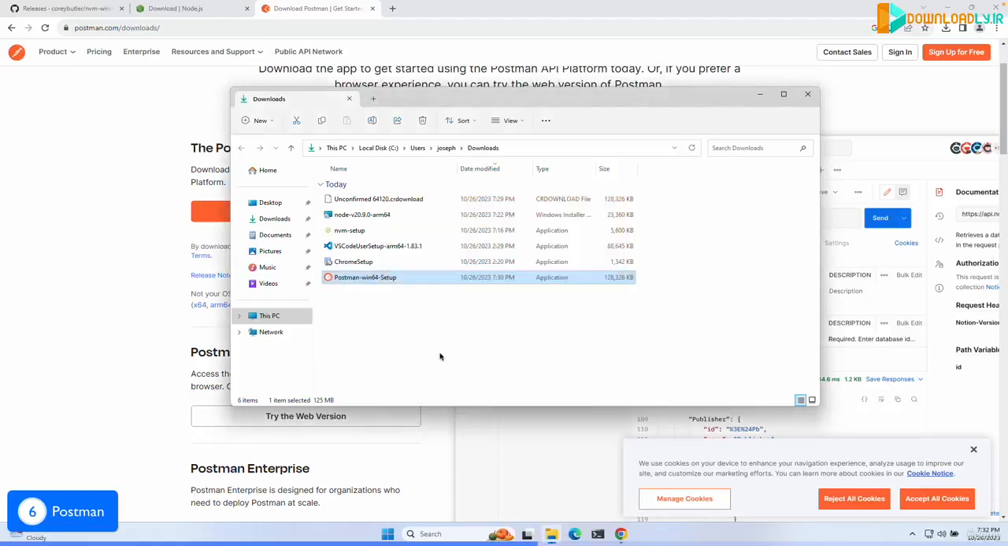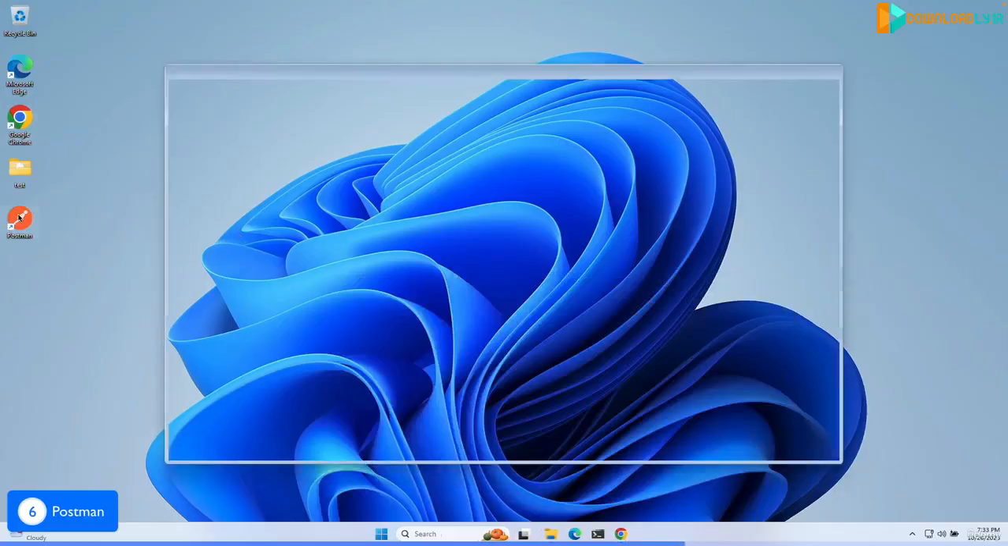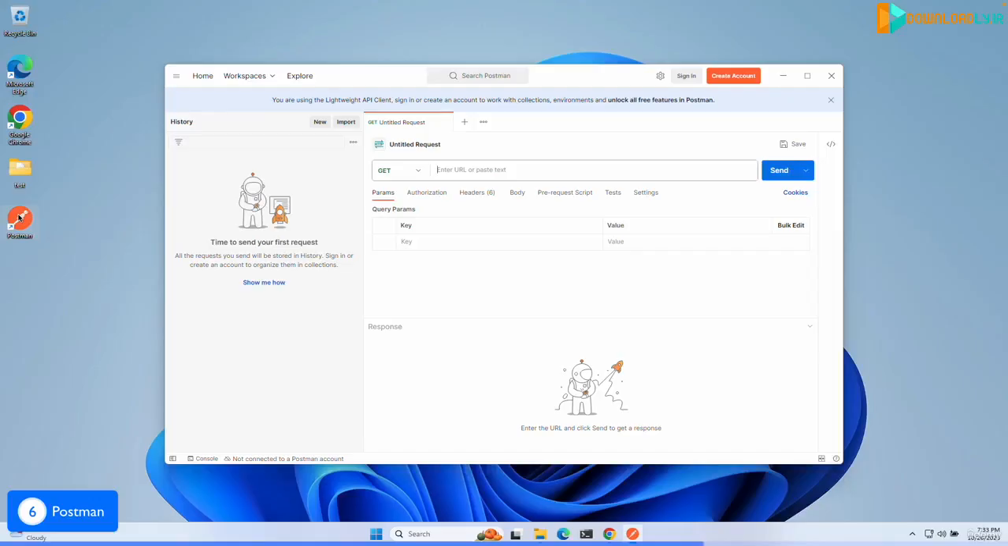All right, so that's it. Postman should now be installed. It's a fairly simple process. You just download this, double click. You don't even have to click on anything else again. It's an automatic process, and now we should have Postman right here on our desktop. So I'm going to double click on it and open it up to make sure that it's been installed successfully. All right, and here it is.